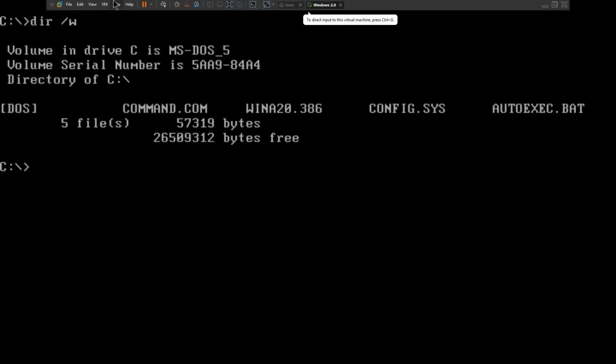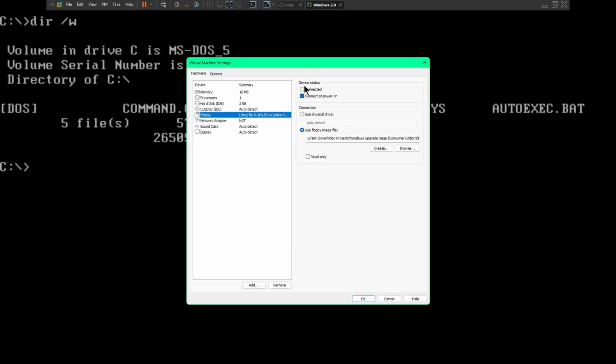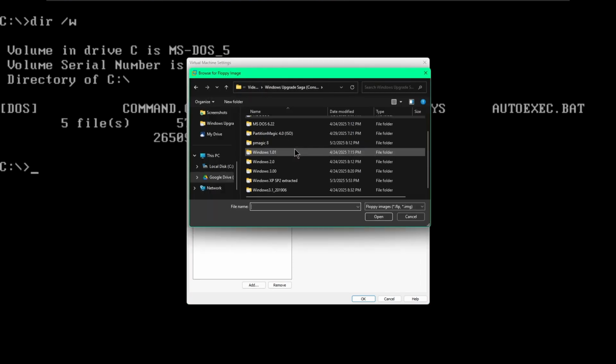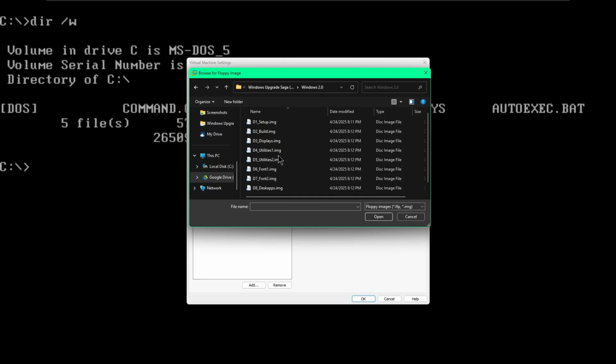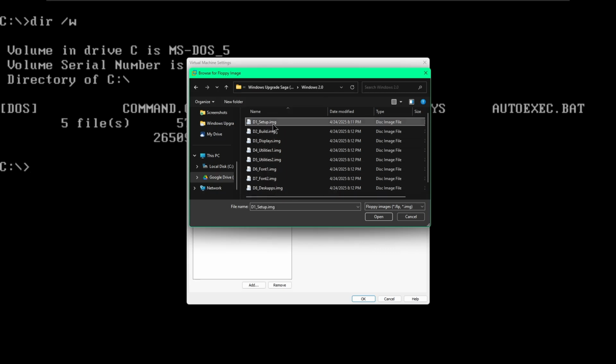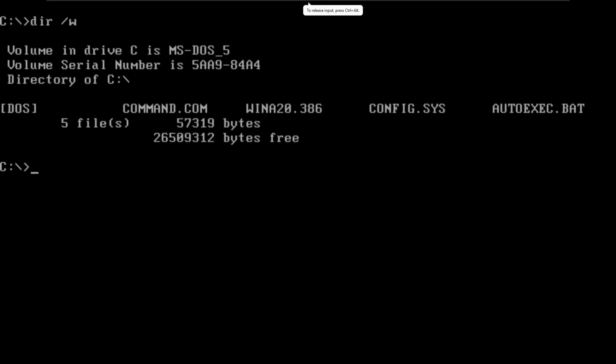So now what you want to do is go to your Windows 1.0 disk. So I mean not your Windows 1.0 disk, your Windows 2.0 disk. So go to Windows 2.0 and there are a total of 9 disks. So what you want to do is insert disk 1, which is the setup disk. I'm going to have this in the description as well.